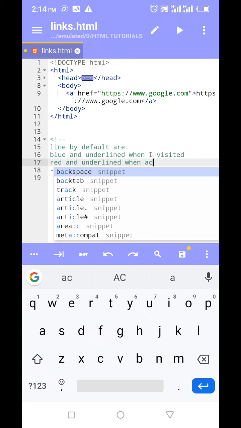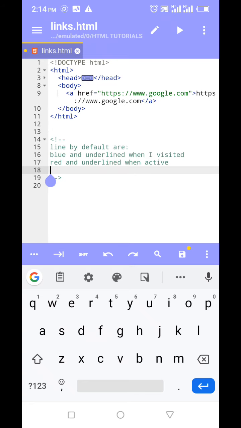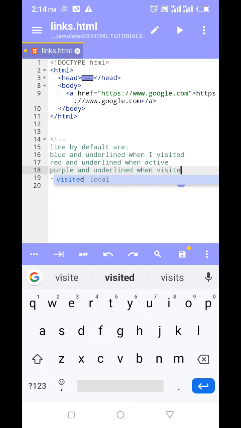Oh, sorry, I think it's raining in this part of the world. So it is red and underlined when it is active, while it is purple and underlined when it has been visited. So that's the default behavior. So this link I've written here, you'll see it will be blue and underlined.